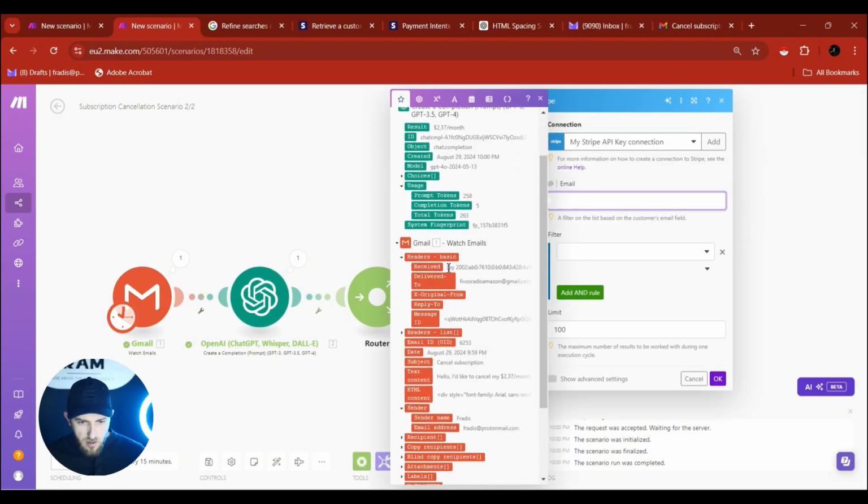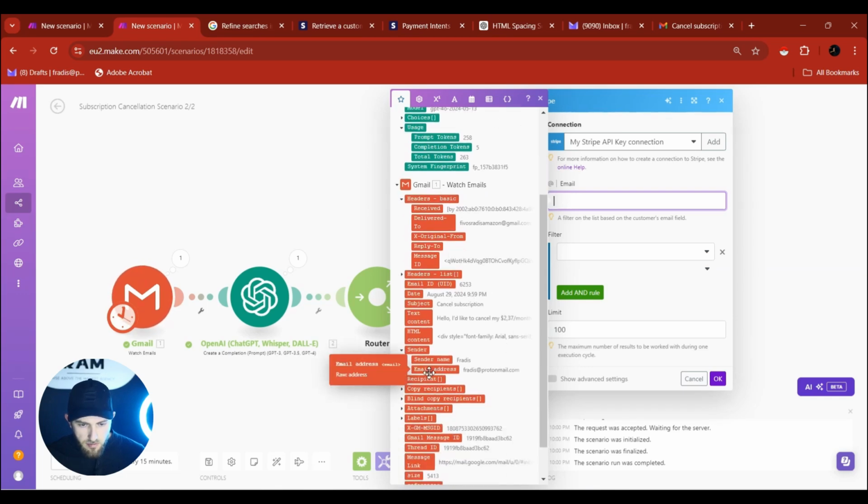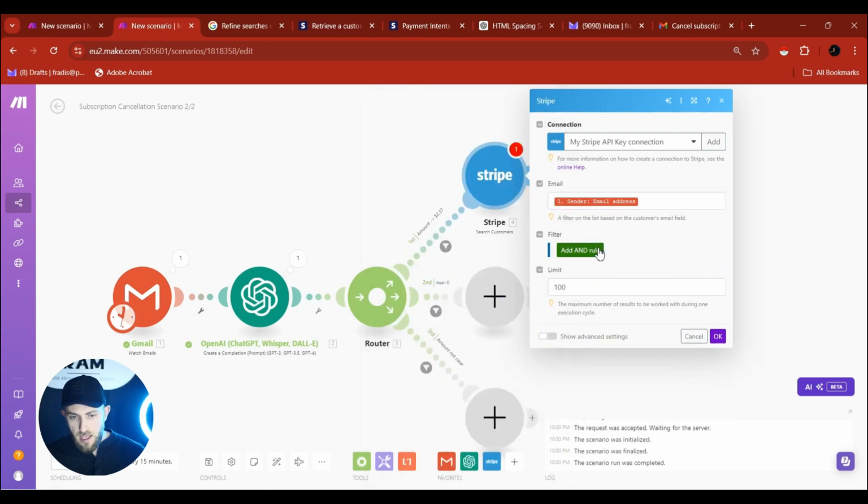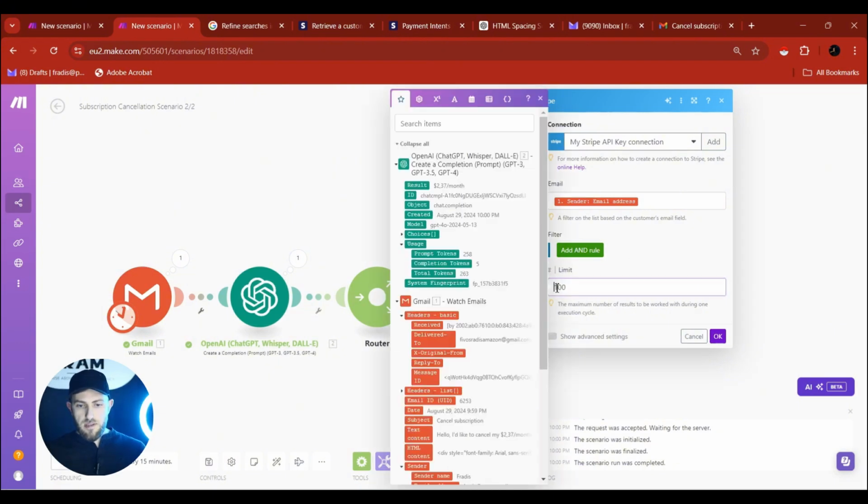Email is going to be, we're gonna scroll down to the Gmail module, and you're gonna find the sender email. We want the sender email over here, so we're gonna find the email address over here. You click on that. You do not need to add any filters, but if you have multiple subscriptions, for whatever reason, how Stripe works is that even if the person subscribed to, let's say, 2 subscriptions of yours using one email, there are 2 different customer IDs that get created. So just keep the limit high over here. Okay, so we're gonna click on OK.